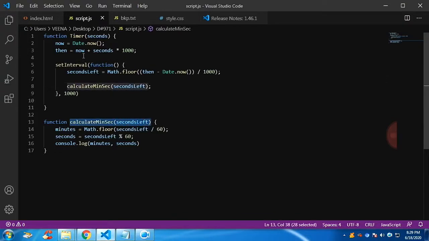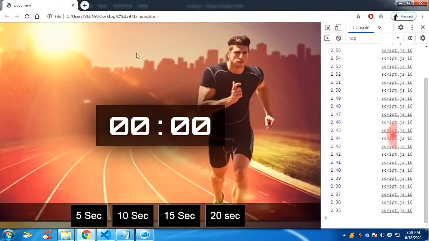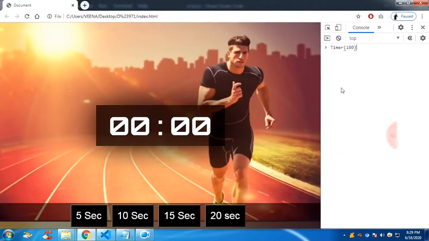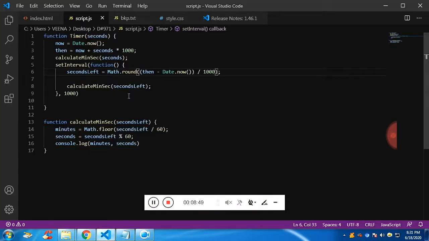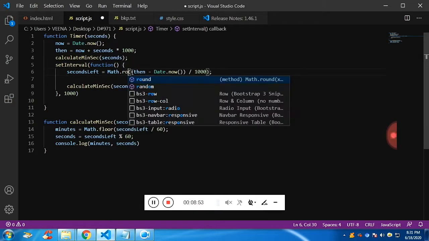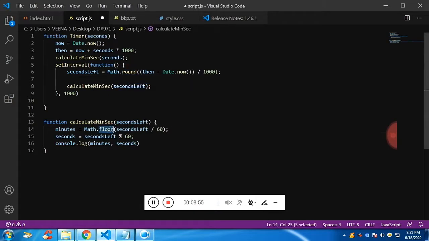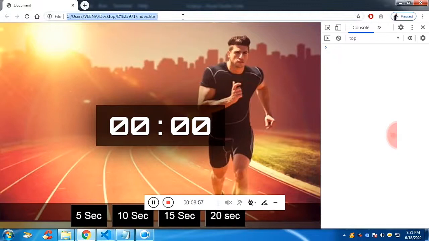The 2 and 59 is skipped, so for that I will be calling the function above the setInterval. Now you can see 3 and 2.58. 2 and 58 is showing up. I think I made an error. Let me see what it is. We have to make it 2. We have to use round here, and again we can use round here also.